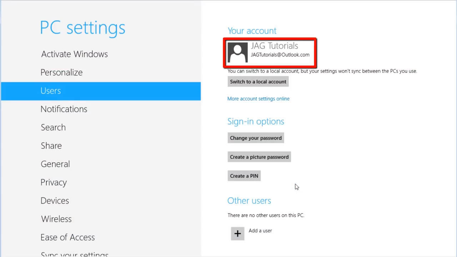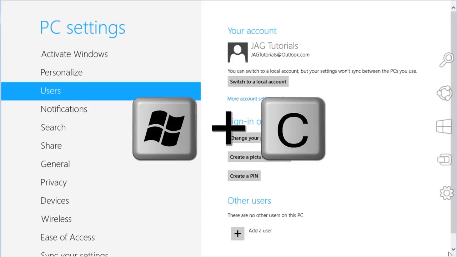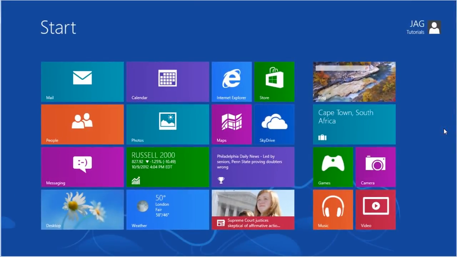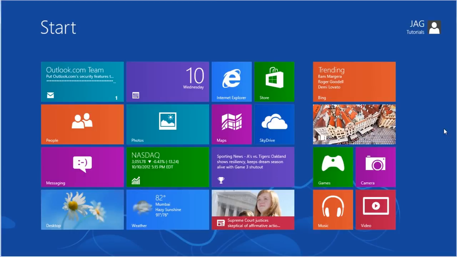Now if we look underneath the account, we can see that it no longer says Local Account, and instead we now have a button that says Switch to a Local Account. This means that we're using a Microsoft account. Now all the Windows 8 apps will update and be linked directly with your Microsoft account.